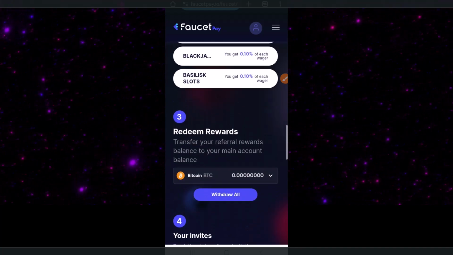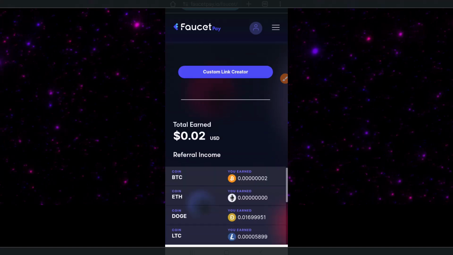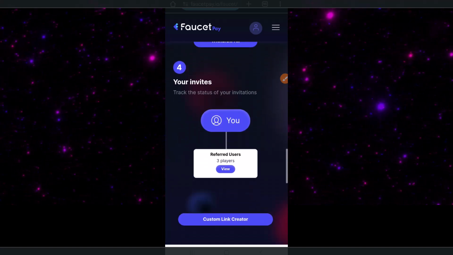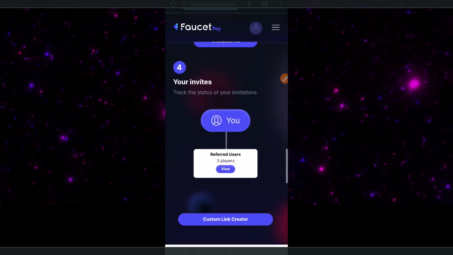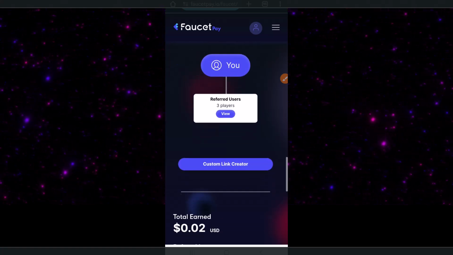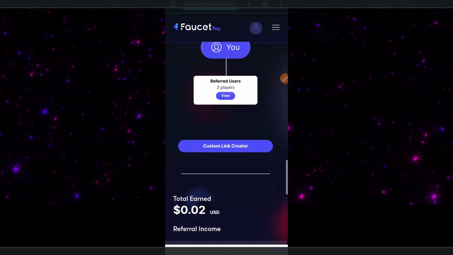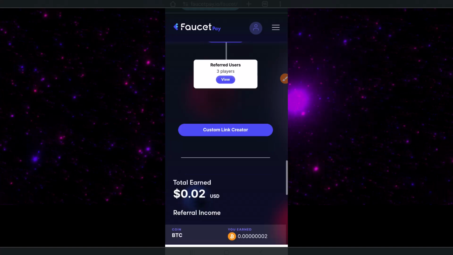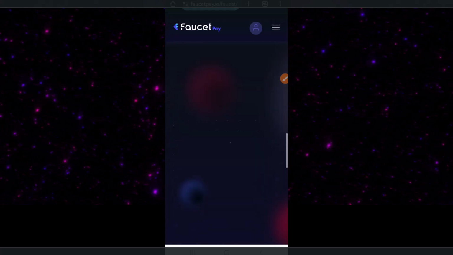All the people that you refer, you see all of those people that you referred below. You can see over here I've referred 3 people, and here's what you can see from here in that order. The people you refer, all of those people will be shown right below here. So basically that is it. That's what you need to know about.